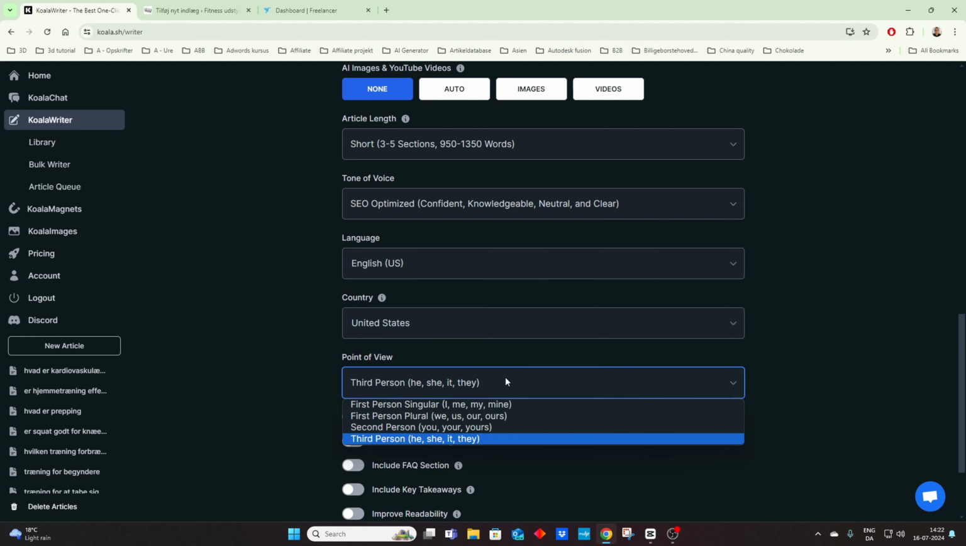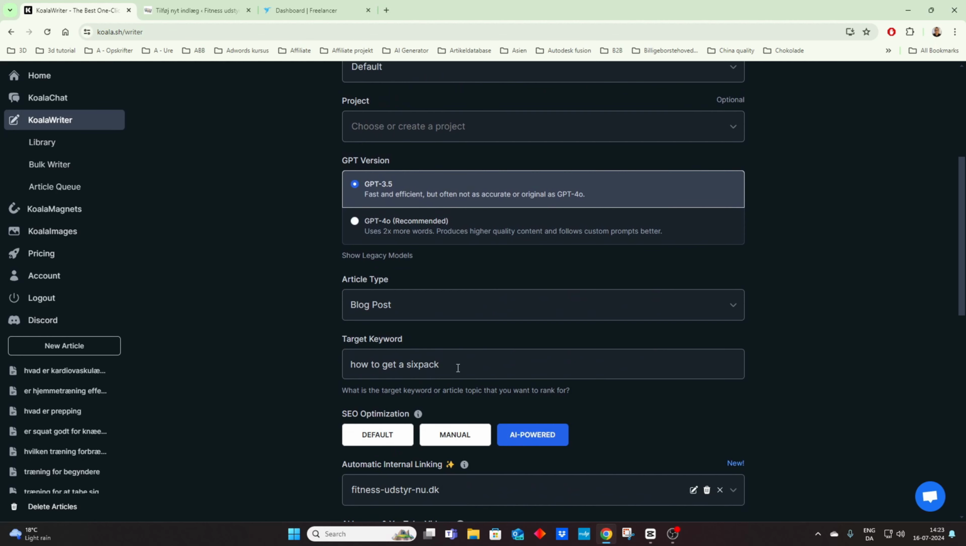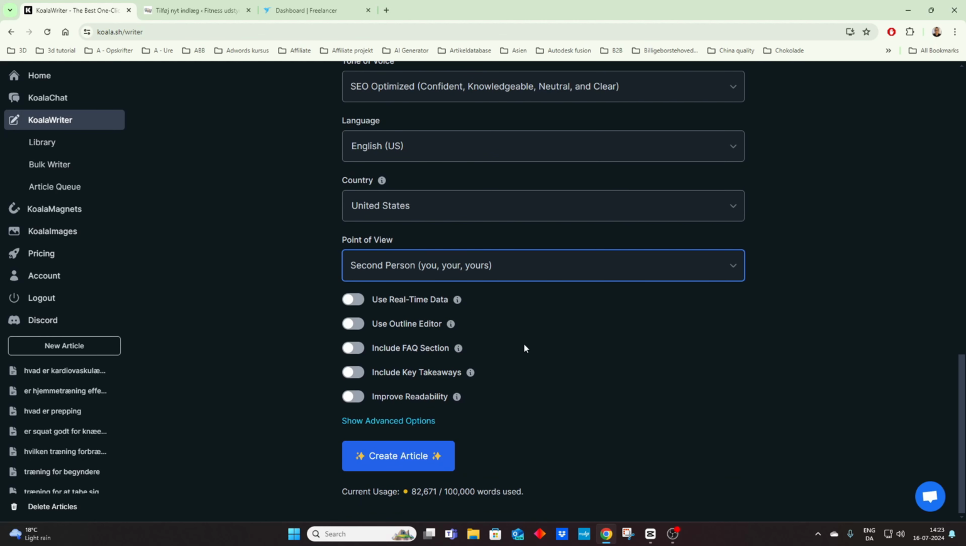Okay. Here you can say third person or second person. I like to write my articles in the second person because I feel I connect better with the reader, so he feels that I'm making this for him. Sometimes I also use this one. It's more general terms, but this one can be nice. And this is about how to get a six-pack. Okay, I'm going to tell this guy how to get a six-pack.